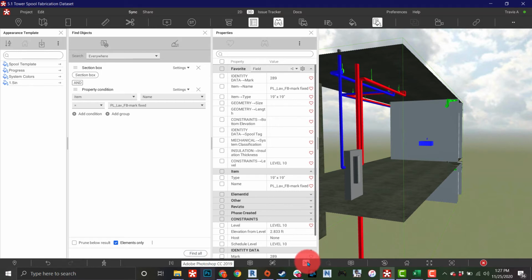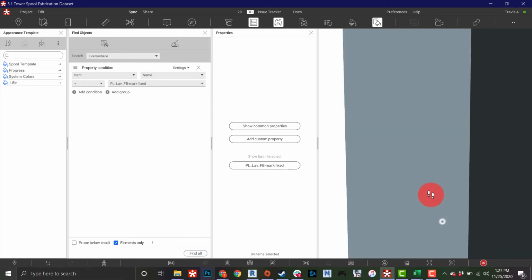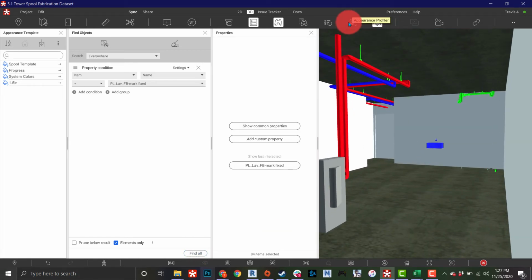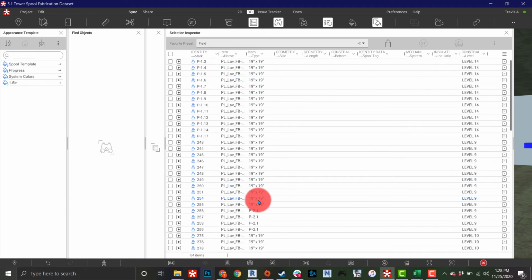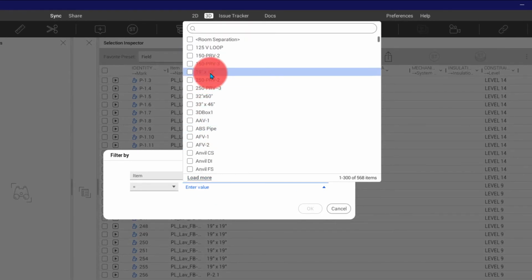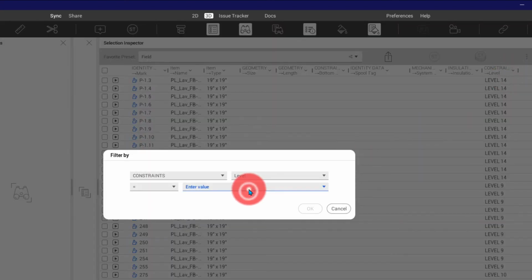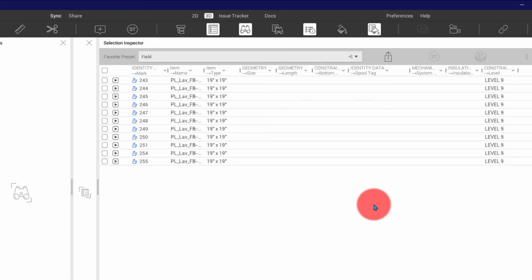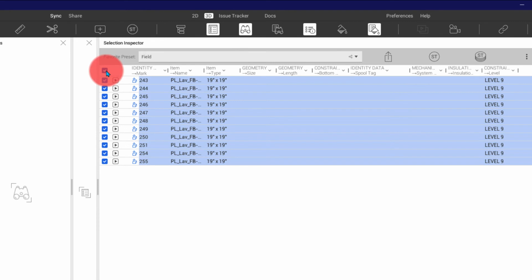So if I wanted to find all of these in the project, I undo that. I can drop off my section box, say find all. There's 84 of them. And I could come up here and view in my selection inspector what floors they're on. I can see what size they are. Maybe I want to order specifically a certain size. I can come in here and choose 19 by 19 by my drop down, and I could choose to only look at the ones on level 9 and say okay. And now I can export these also to Excel and add these up. I can do what I need.